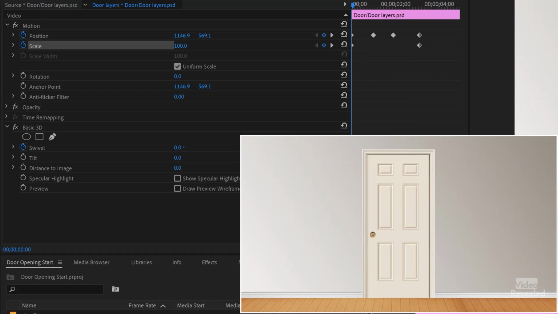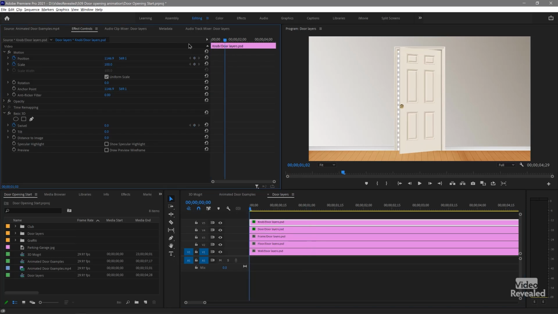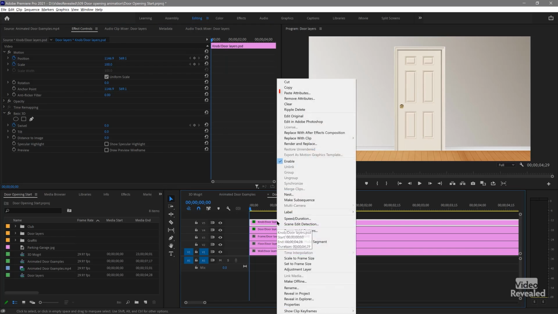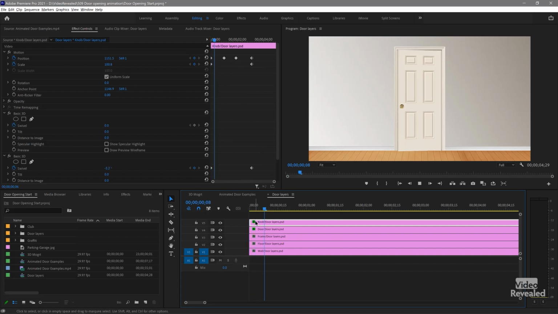Okay, so once you're done that, right now the handle's going to stay in one place. If you select the door layer and copy it, make sure you're at the beginning, select the doorknob, right click, paste attributes, make sure the basic 3D and motion settings are on, and now the door opens. Boop. And you can see one of the inherent problems is you don't see a depth on the door and you don't see the handle sticking out.